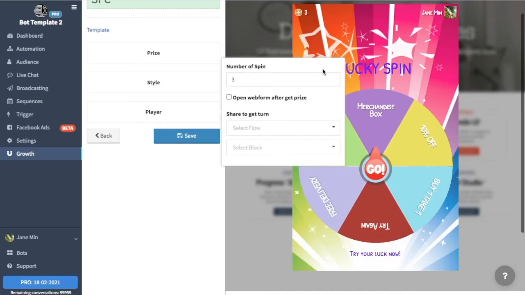So here for the player, you can change the number of spins or how many chances they have. So for this part, for example, you want them to have 5 chances. So all of your users will have 5 chances each, right? So something like that. You could also set it to 1.